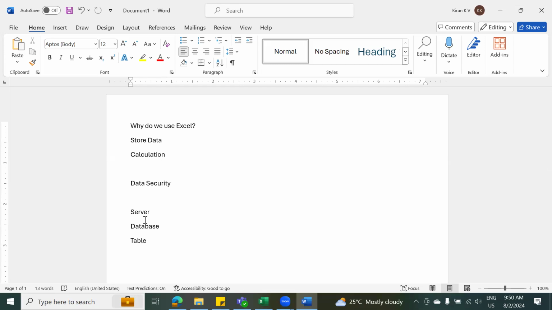Basically, the data will be stored in tables. Those tables are stored in databases, and databases are stored in a server.